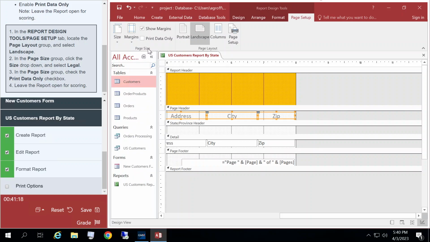And then in that page size group, we want to check off print data only. And that is our last step. We want to leave that report open. You can save any changes if you want. Check that off that we've completed it, and now we can grade our test. Select grade from here.